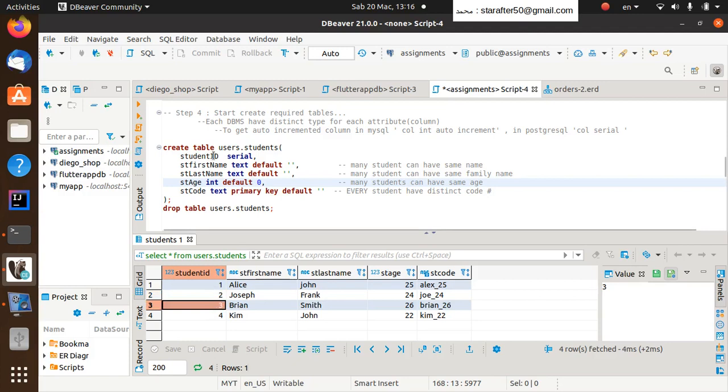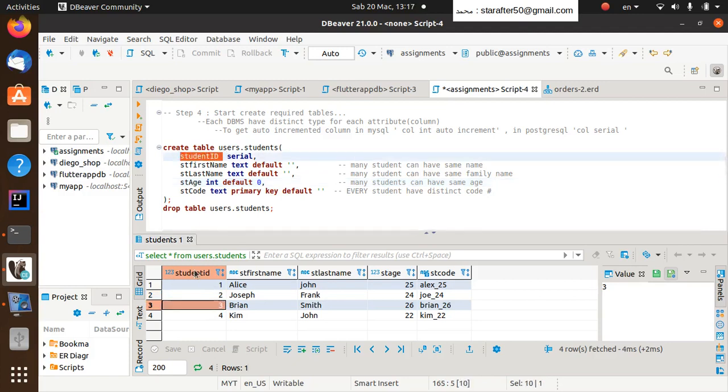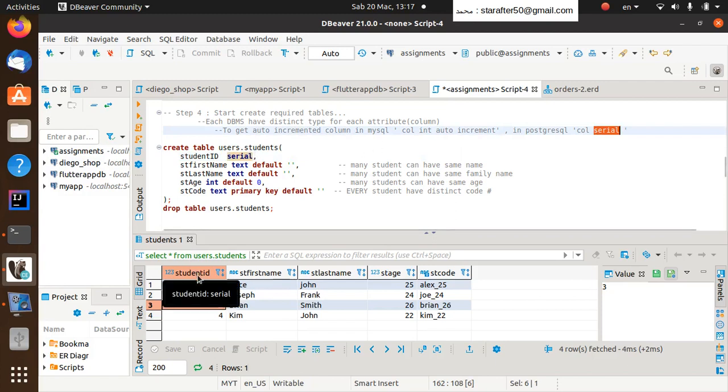So here, this is the first column, which is usually an ID for that table. Here there is something that distinguishes the DBMS. In PostgreSQL, we use the type serial. Serial means it's an auto-increment column. So whenever you use serial, this column will be auto-incremented automatically.